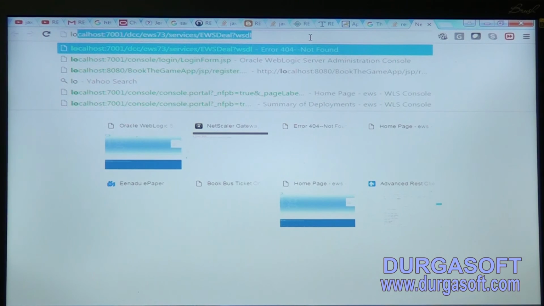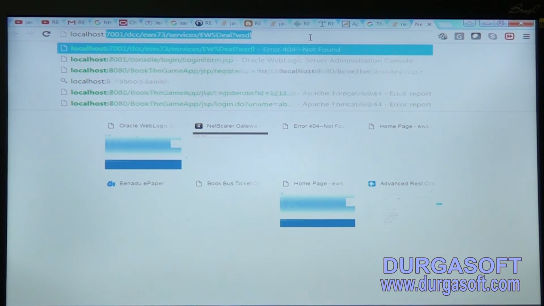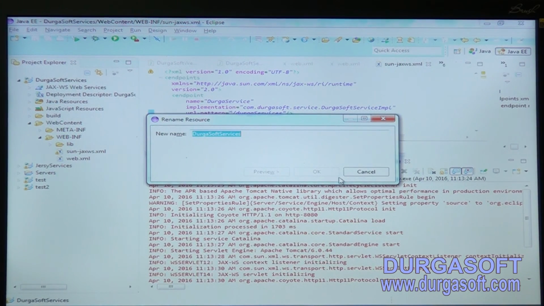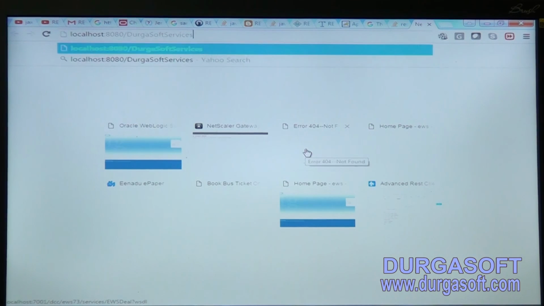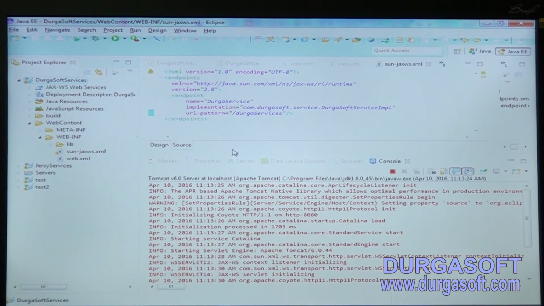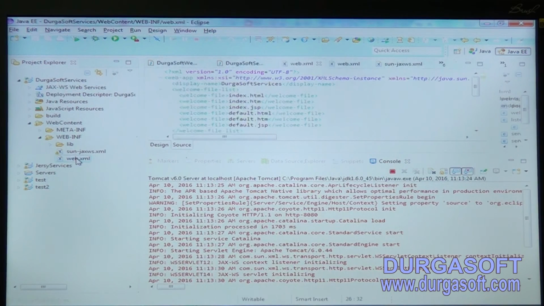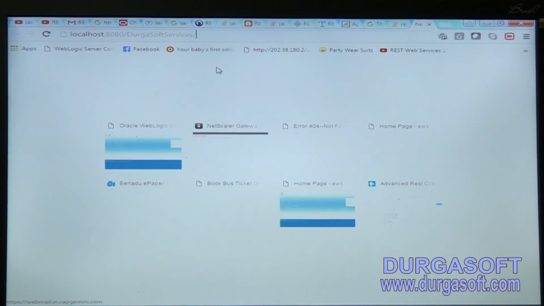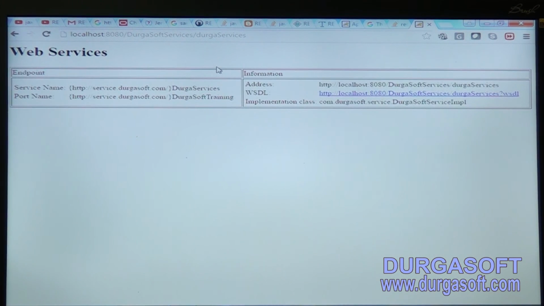So localhost:8080/DurgaServices. This is the context path we should use. And the URL pattern I am giving is like DurgaServices. Yes. So my application I deployed, so that is up and running.